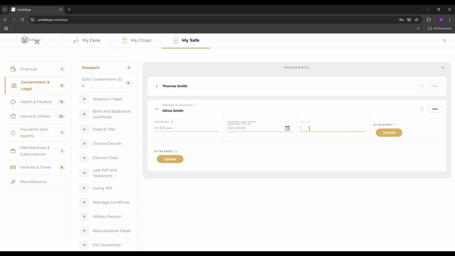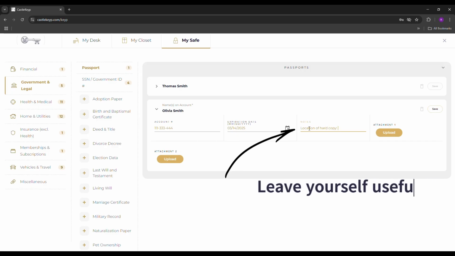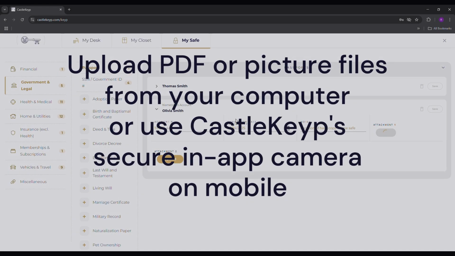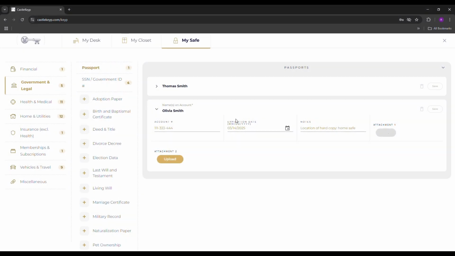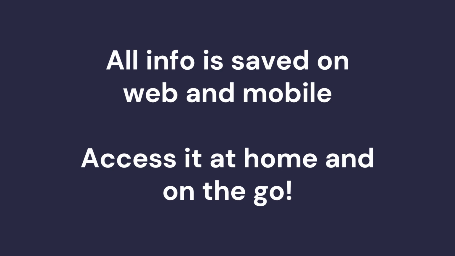In addition, you can add notes. For example, you can note where the hard copy is in your house, and then you can upload a picture. You can upload a picture from your computer, or you can use the mobile app's secure in-app camera. You can take a picture of your secure documents, and that picture will only exist in CastleKeyp, end-to-end encrypted. It won't be anywhere else on your phone or in the cloud, so it's about as secure as you can get. Then click Save, and the entry is saved in your web and also on your mobile application, so you can access it at home and on the go.